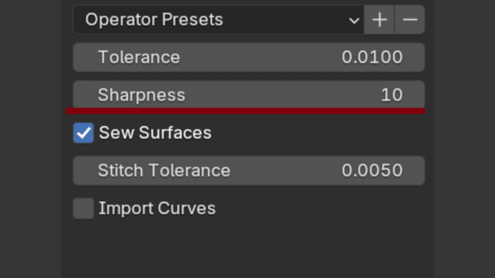Sharpness. This controls which edges are to be rendered as sharp edges. The value indicates the angle between CAD faces in degrees. By default it is set to 10 degrees and works in most cases. Lowering this value will also result in finer meshes and increases the time of conversion.